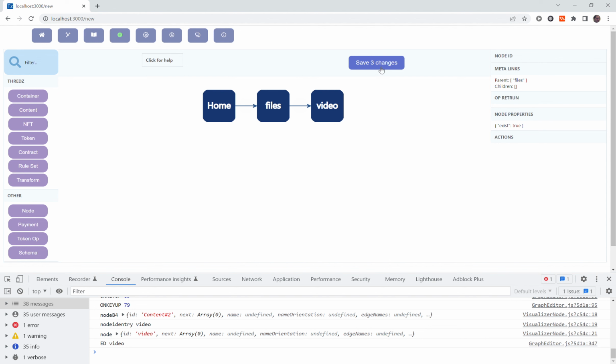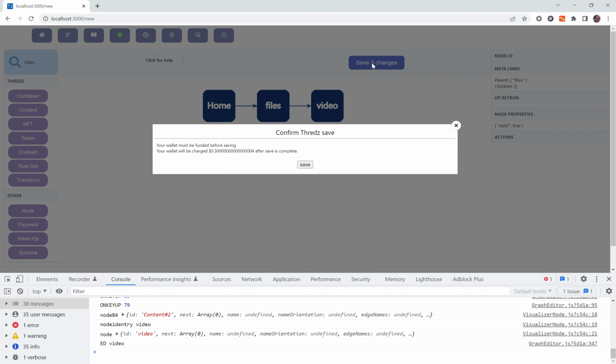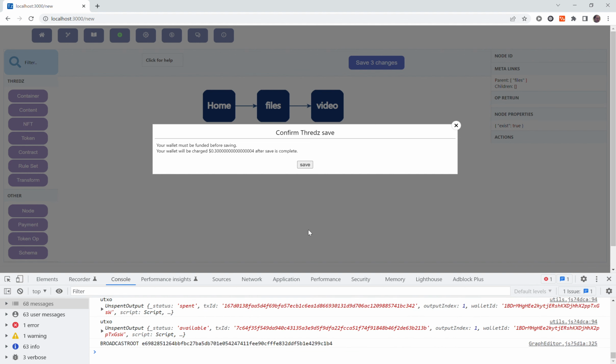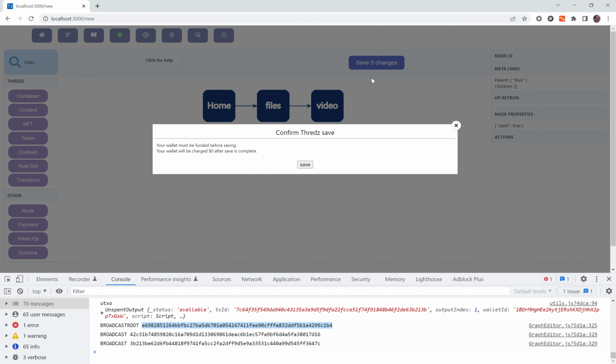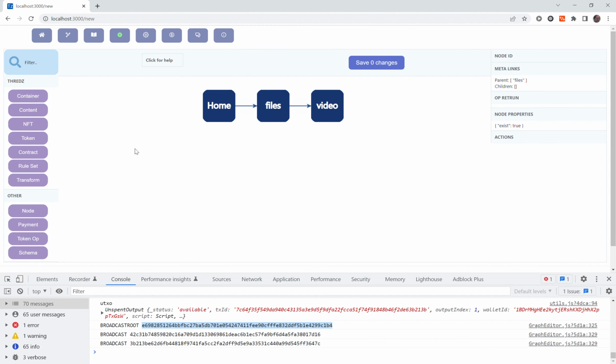So I got 3 nodes, and if I click save, it's going to cost me something every time I want to make changes or update my threads. Click save, and it's going to write some Metanet transactions. It's going to create a root transaction and 2 child transactions. And I'm good with that. So I can create these object models, instances of my applications.